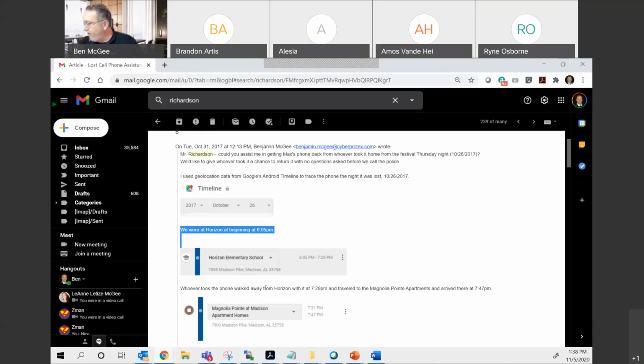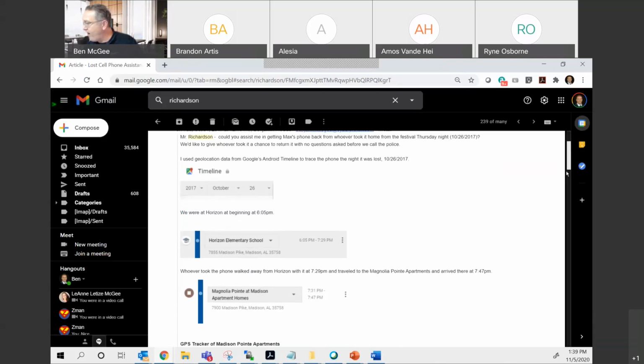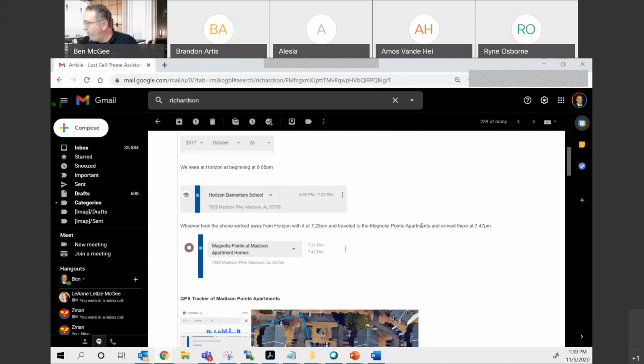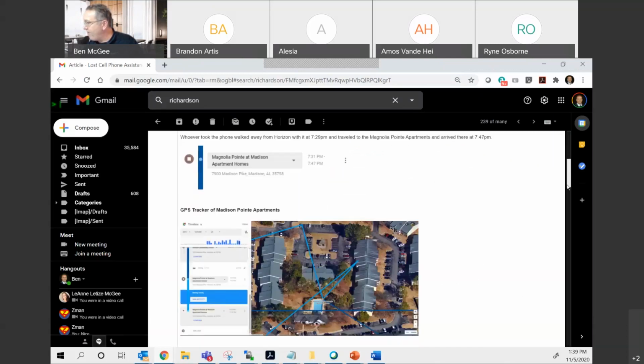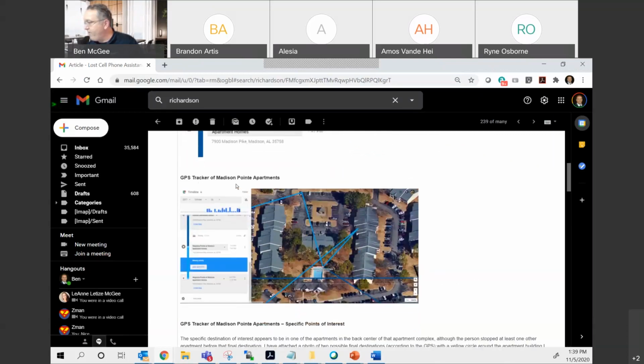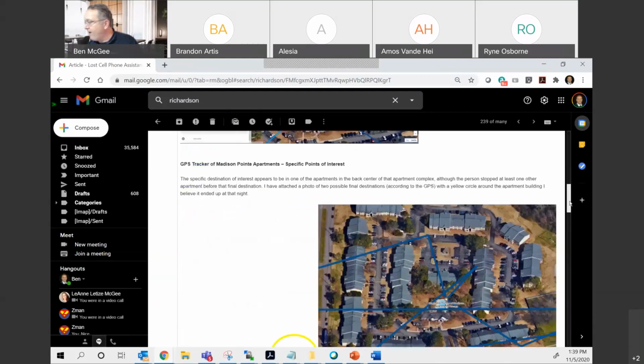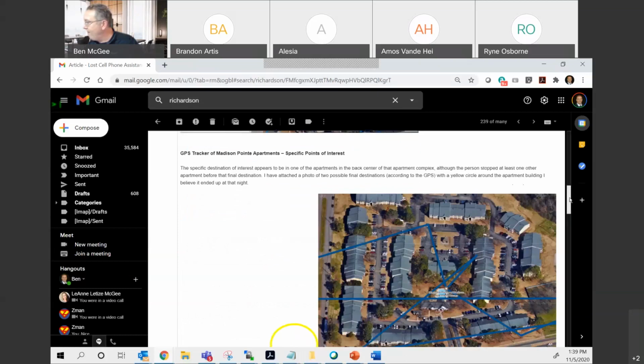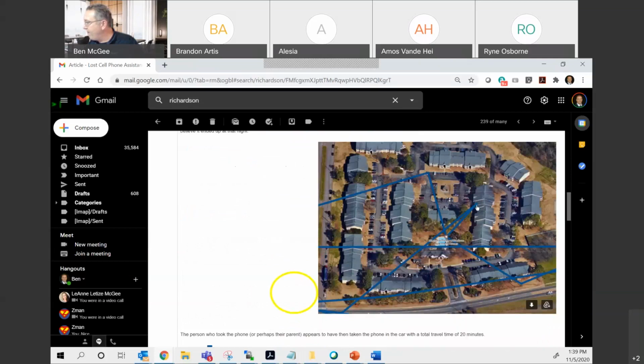I said, whoever took the phone walked away from Horizon at 7:29 p.m. and traveled to Magnolia Point Apartments, which is right across the street, and arrived there at 7:47. And so I said, here's a GPS tracker of Magnolia Point Apartments. It looks like whoever it was went to a couple of locations over there, and I pointed those out. I said, the specific destination of interest appears to be one of the apartments in the back. I think it was this one right here, that little circle looks distorted on the screen, but it was right here.